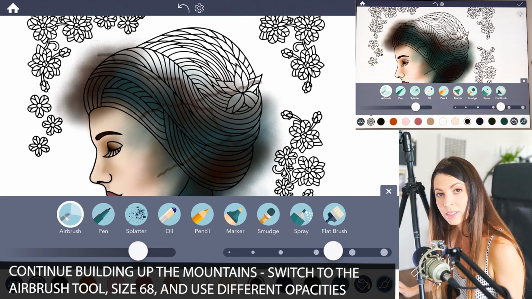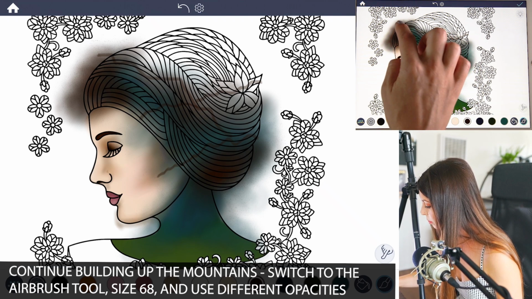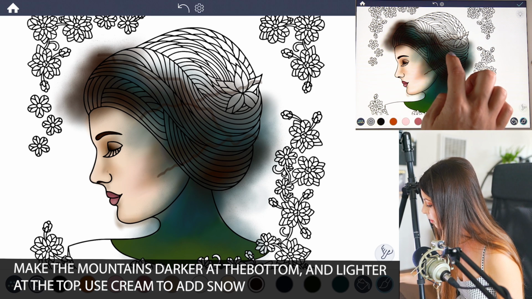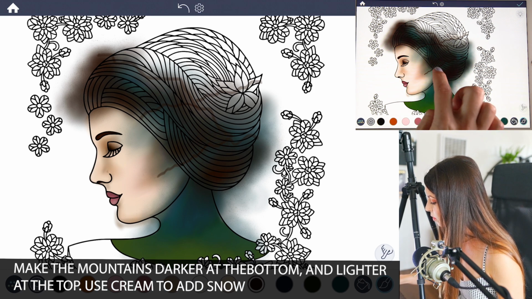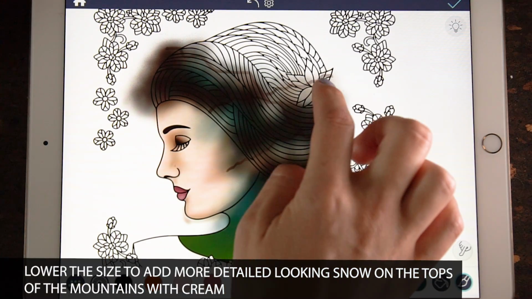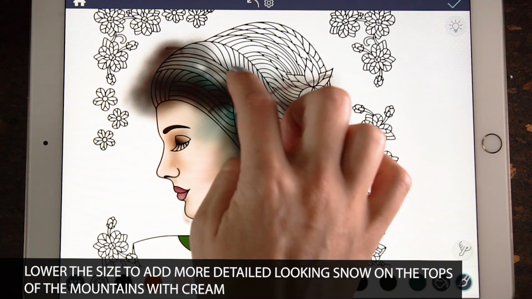Use varying opacities. I'm gonna start with the size at 68 and just using a dark brown, I'm just gonna blend them in. In general, your mountains are gonna be a bit darker at the bottom and they get lighter the higher up you see them. So just continue blending them in. Use a little bit of a cream color just to lighten up the tips. And just lower the size, and you can add in some snow if you want.